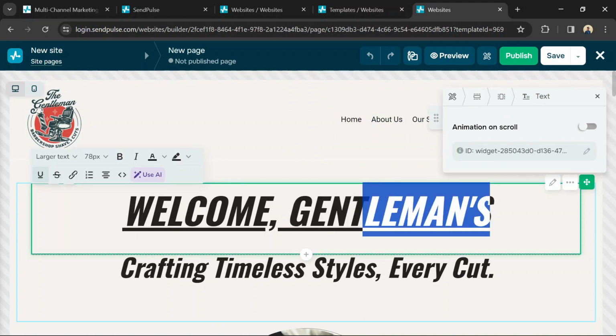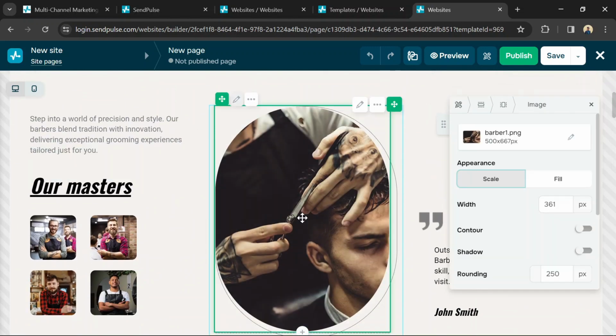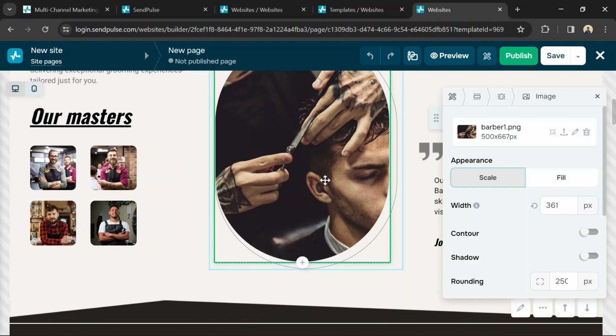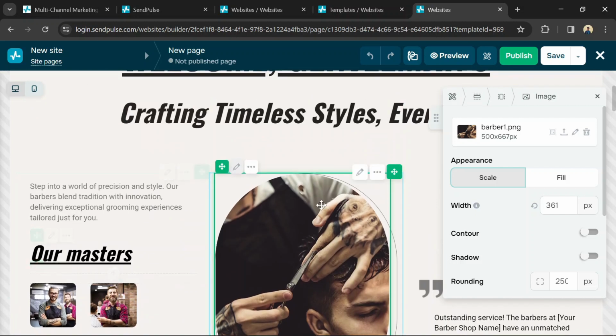If your landing page includes a form for collecting leads or subscribers, you can add form fields such as name, email address, phone number, etc. SendPulse integrates seamlessly with its email marketing tools, allowing you to capture leads directly into your mailing lists.